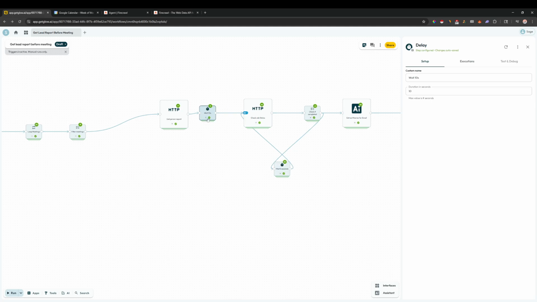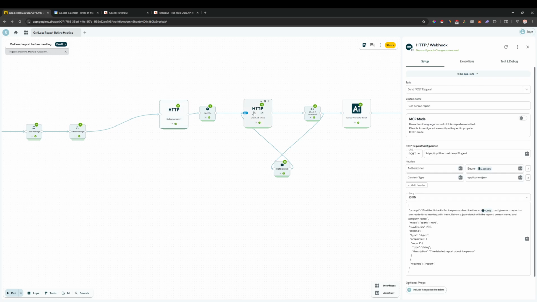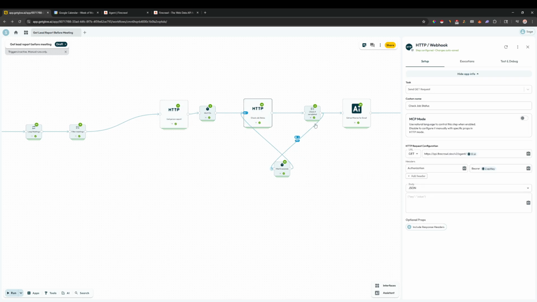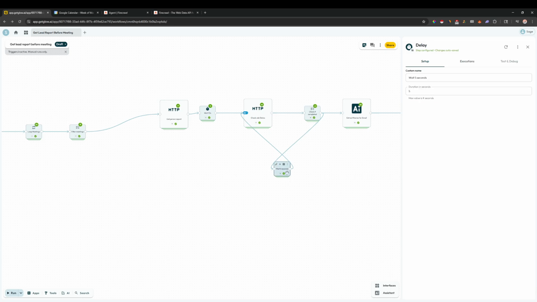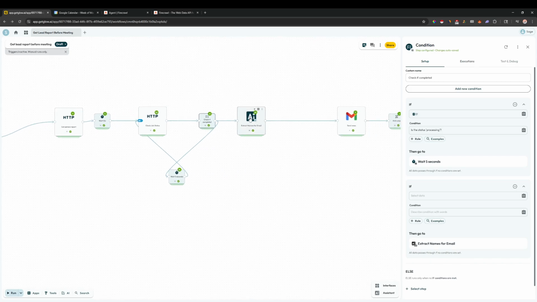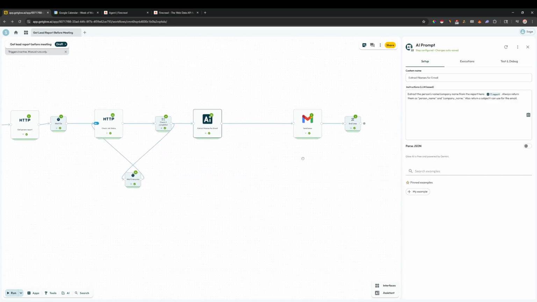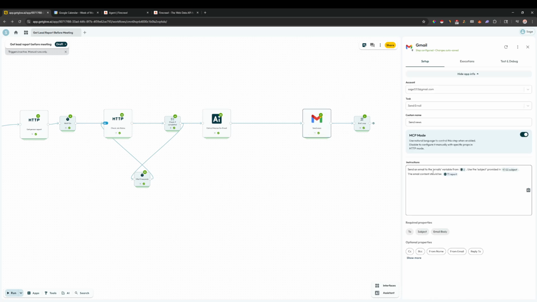This one waits 10 seconds after starting the agent, and then it will check to see if it's finished with the ID that is returned from this first node. It will return a specific job ID that you poll to see if it's finished. And then I have this conditional node here that is checking is the status processing, and if it is, it will go to this delay down here, wait 5 seconds, and then check again until finally it says complete, which then it will go to this AI prompt to extract the company name and the report for the email, and then the email will get created.